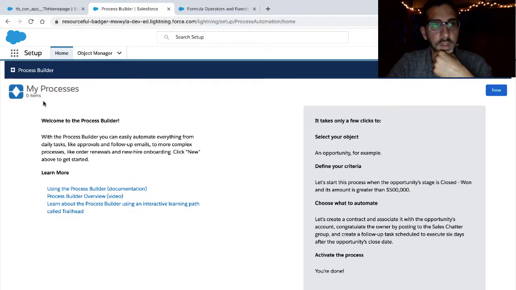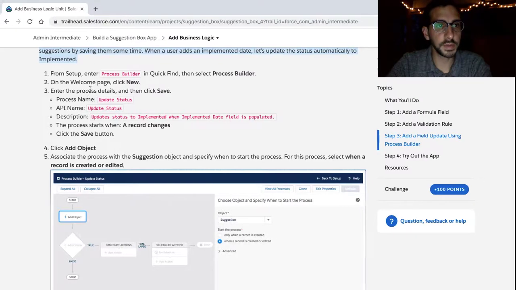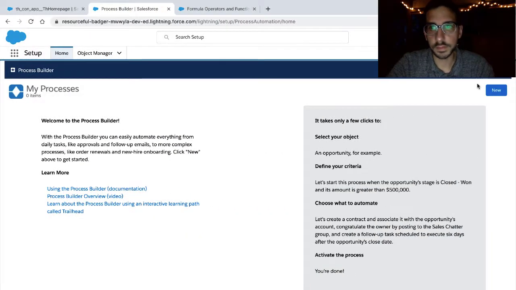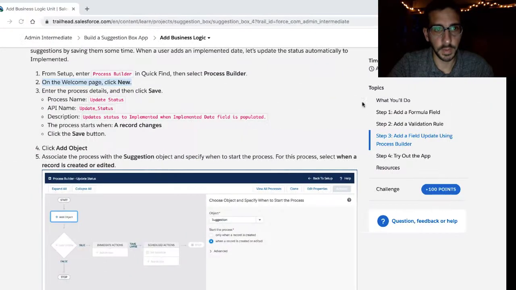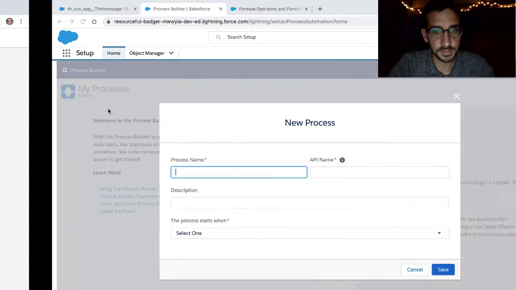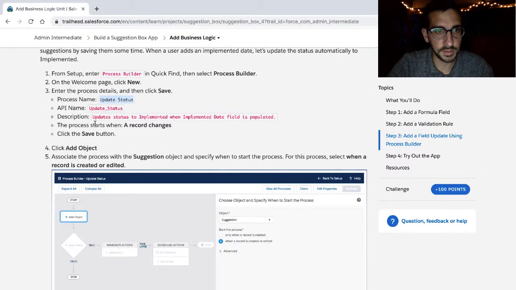I have never done one of these. On the welcome page, click New. Wow. Fun. Process name: update status. API name does that automatically for you. Description: update status to implemented when implemented date field is populated.